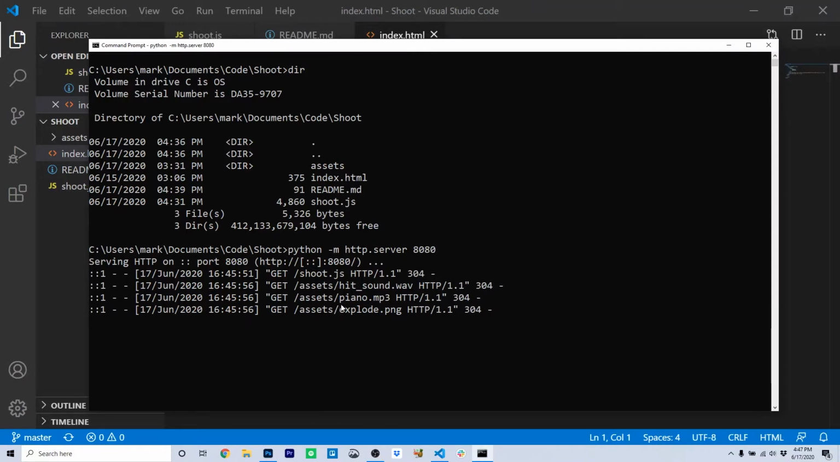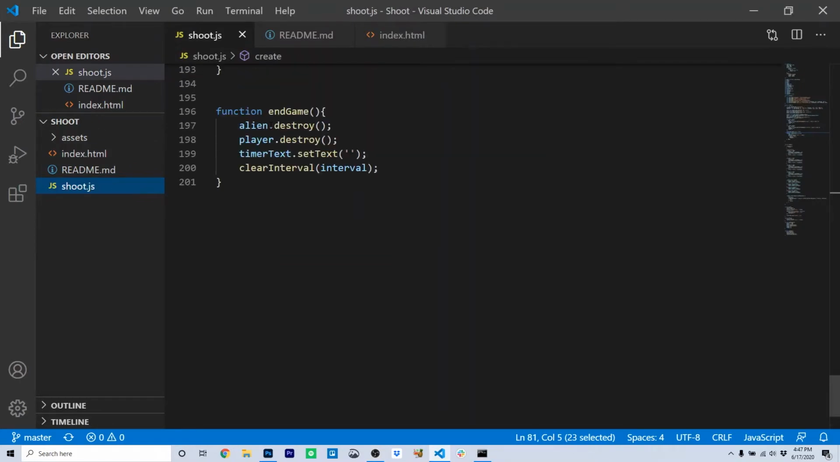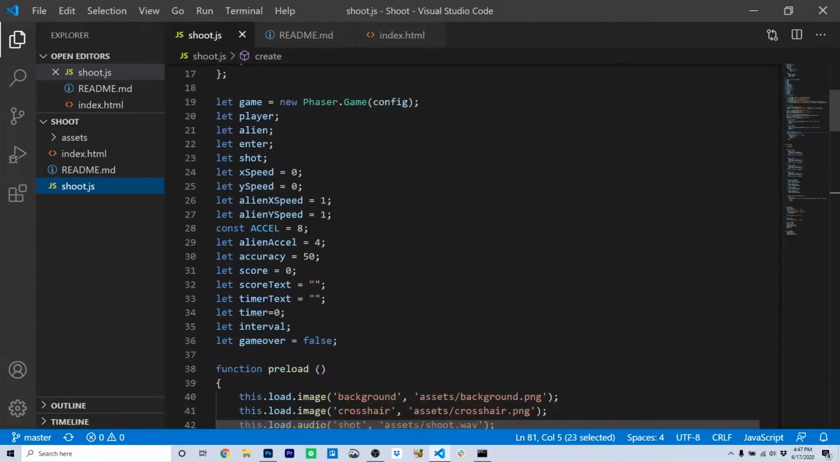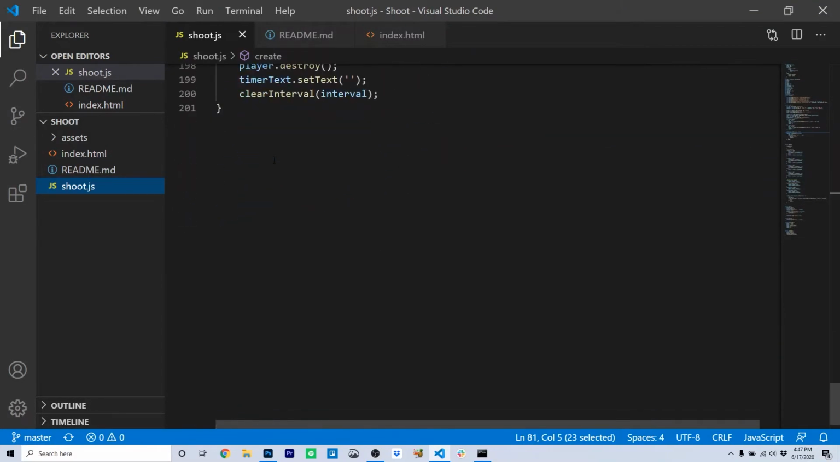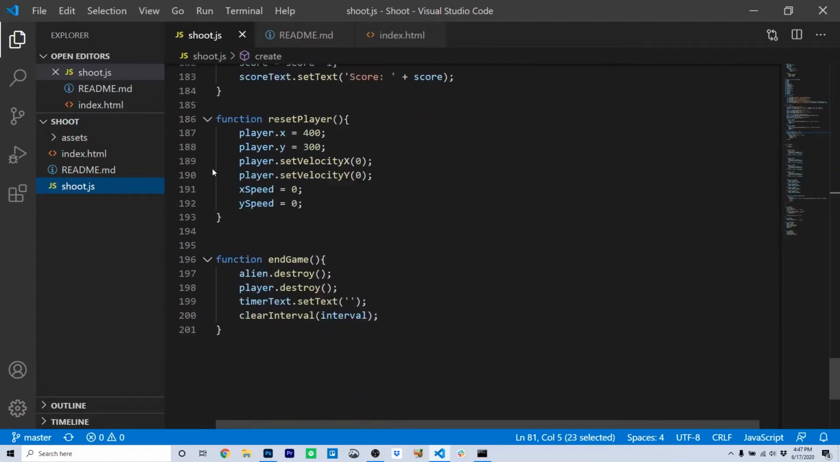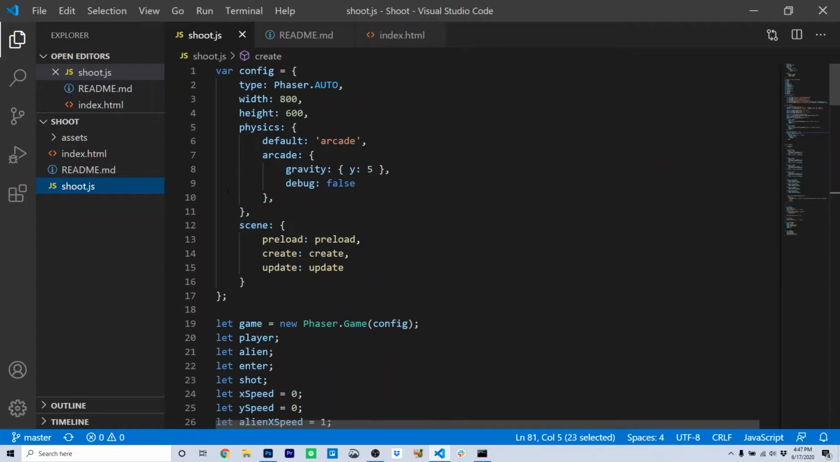You can see the messages here from the server. I'm going to keep that running in case we want to test again. So the files for the game. We've got the index.html file. We've got the shoot.javascript file. And obviously this is the heart of the game. And if we look, the whole game is less than 200 lines of code. Pretty good, huh? So this is the heart of the game. That's where we're going to be spending most of our time.